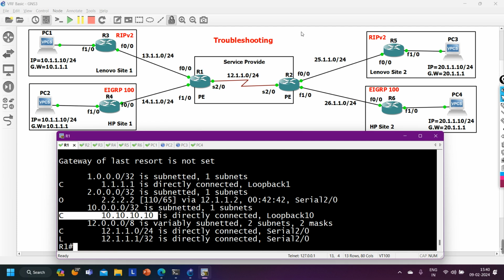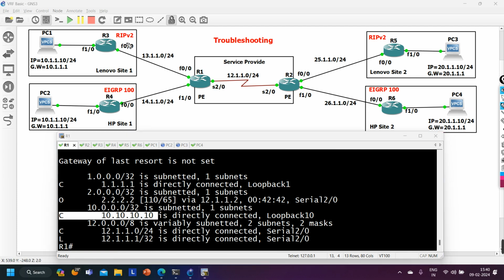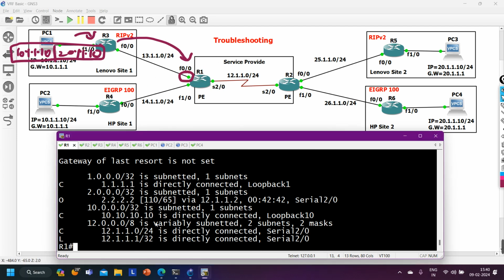See, when router 1 receives traffic on this interface, like what I am saying, when PC1 pings 20.1.1.10, the source IP address is going to be what? 10.1.1.10. The destination IP address is going to be what? 20.1.1.10, right? The PC will forward traffic to router number 3, and the router will forward it to router number 1. Now router number 1 will receive this traffic on this particular interface. Getting my point? So now router 1 will check which VRF this receiving interface is a member of.